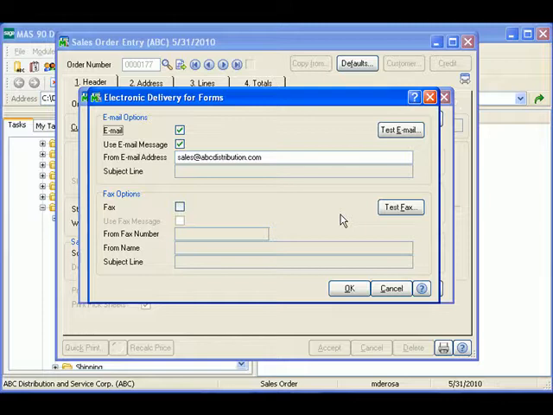And again, I'm defaulting off the customer master file. Inside the customer master file, we have designated this customer to get an email but not a fax when we do electronic delivery of forms. By the way, you can do both. And just to add, I could have done this as a batch of sales orders and not individual orders, and it would have handled each email according to the setup in the customer master file. So just some good things to know.